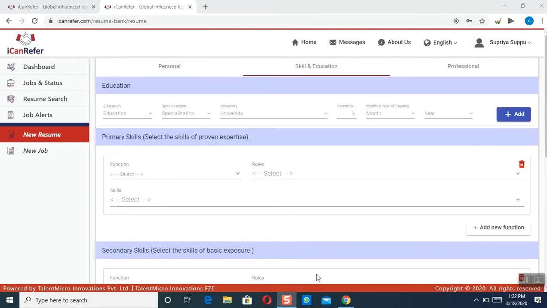Now let's move on to next section, that is skill and education. Please note that skill and education section are highly critical. In case you choose wrong skills here or if you skip the skills, then the job seeker will get wrong job alerts and that will waste your time and energy. So please pay attention. This is very, very important.